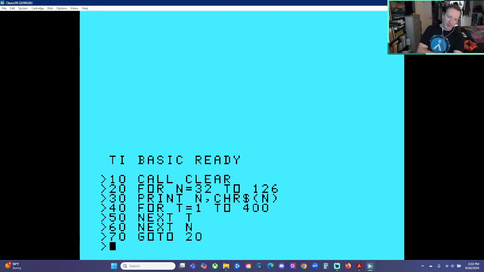So this, as the program description says, is going to list all of the numbers from 32 to 126 and the characters that they stand for, the ASCII code for each character. Okay, let's run it and see what we get. This is going to go very slowly, but let's run the whole program.